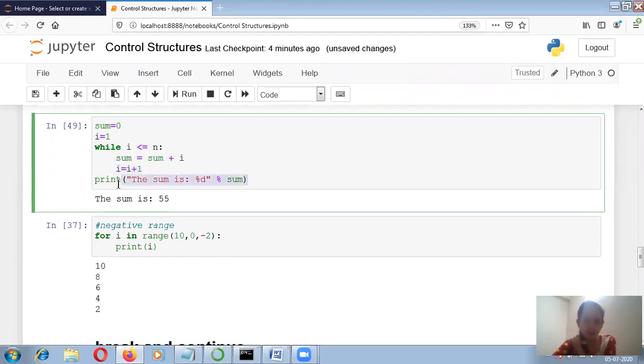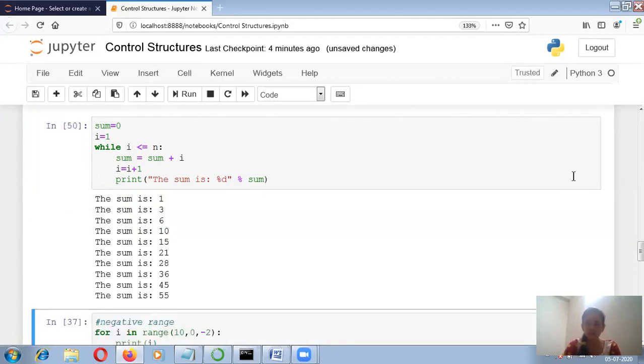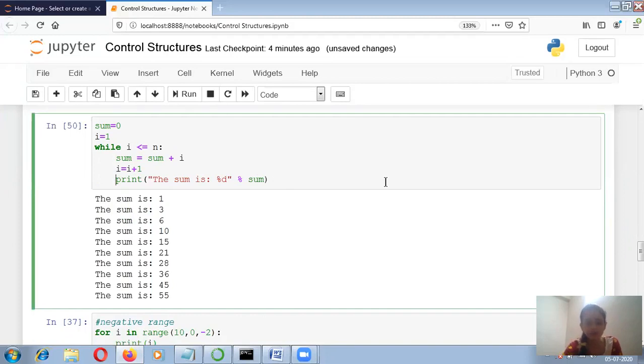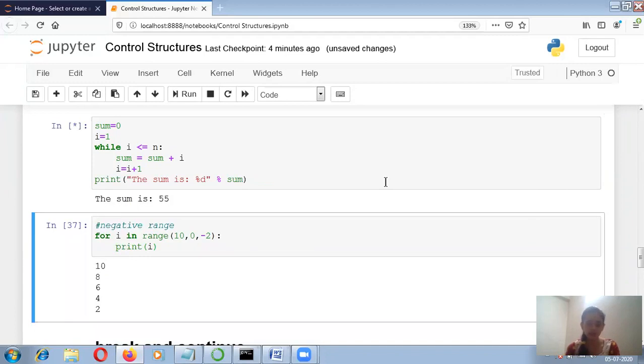And at last, outside the while loop, I am printing the sum. At last, what is the value of the sum? I want to print the sum of all the natural numbers from 1 to 10. So my final answer will be 55. If I print inside the while loop, then you can see it will iterate multiple times. But I want only the value of sum at last. So I am printing the final answer, that is the total sum of all the natural numbers from 1 to 10.